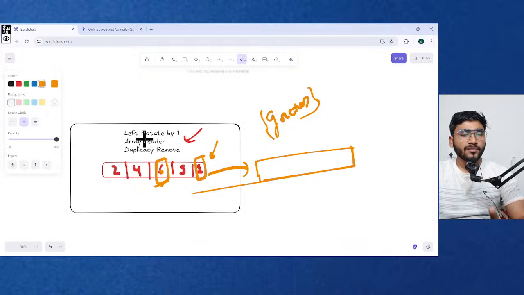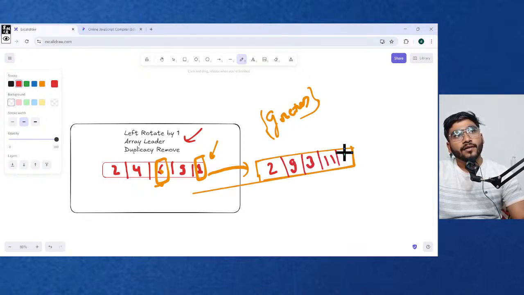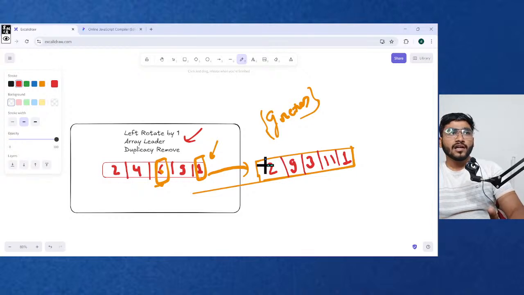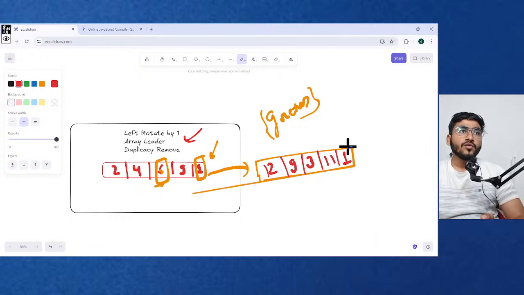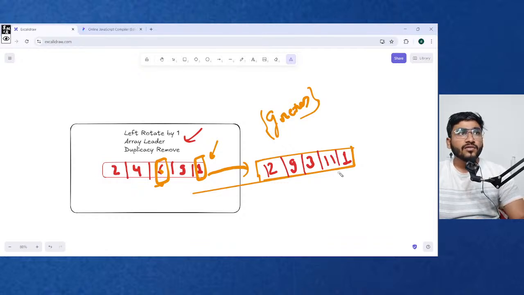Let me take one more array. Suppose I have 2, 9, 3, 11, and 1, and this is 12. So what will happen now? No, Siva, no, no. This is not like sorting. Just focus on this first. This is not sorting. This will not work like this.